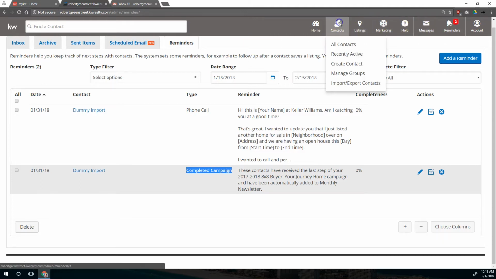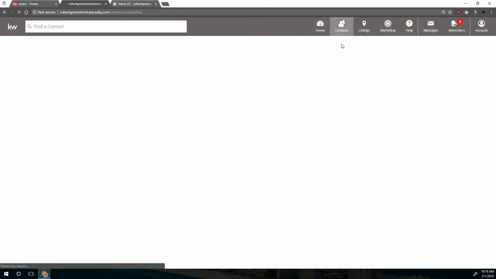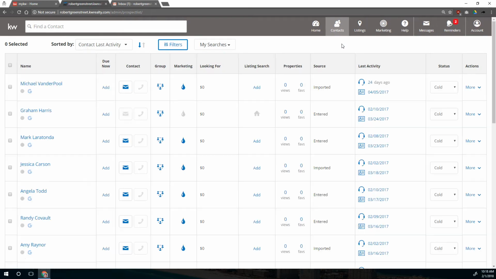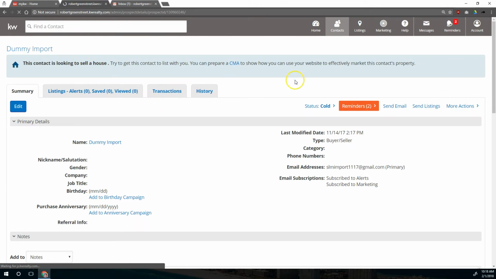For seeing reminders that have yet to come up, you actually would need to go to the contact that you have the reminder for. So I'm going to search for my dummy contact. And up here in the top right, it's showing me in this orange button that I have 2 reminders that I need to do for this person. I can view all reminders. I can add a new reminder.